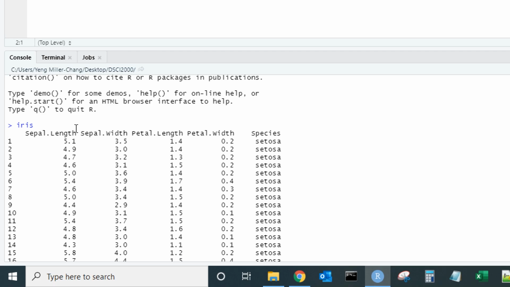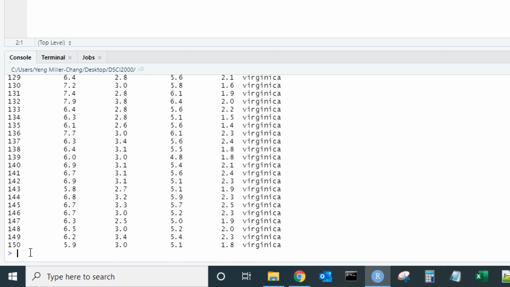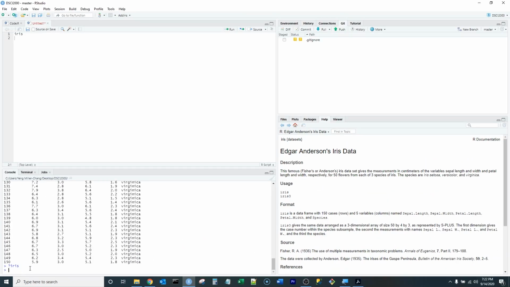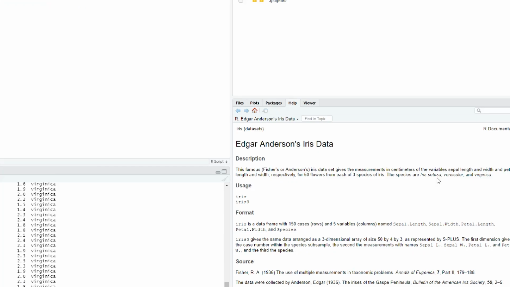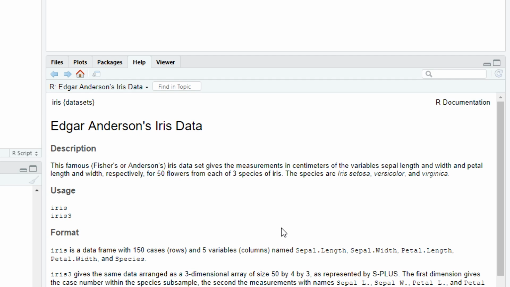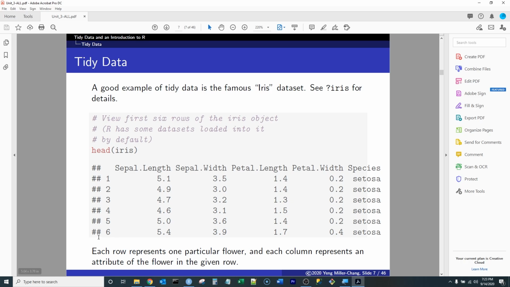Because the iris dataset is built inside of R, you can scroll down the console, click to start the cursor, and type in ?iris to learn more about the iris dataset in the help screen. Please feel free to read through this documentation so that you understand what is in the iris dataset. So because in the iris dataset, each row represents one particular flower, and each column represents an attribute of the flower in the given row, and each cell represents one particular value, it follows that the iris dataset is tidy.